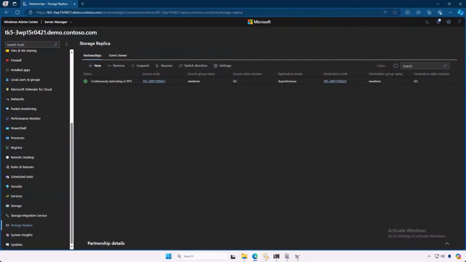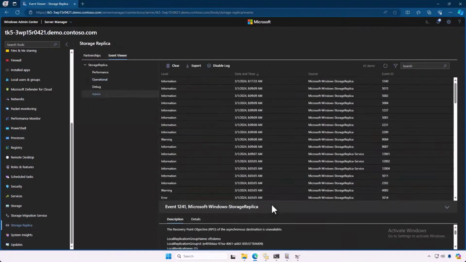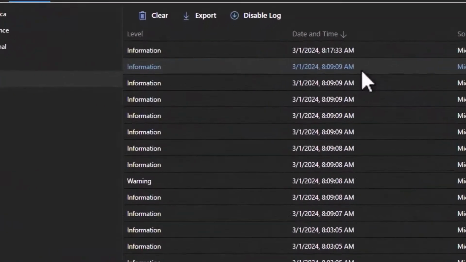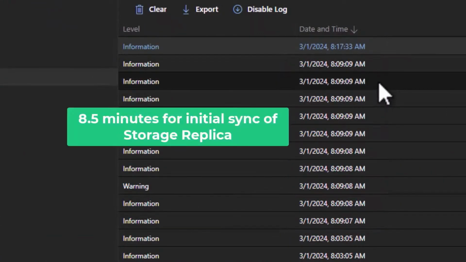And time has gone by. It's now continuously replicating. And if I go look in my event viewer here, which is in WAC, and I don't need to go wandering off to another tool, I can see here that my replication started at 8:09 and it finished at 8:17. 8.5 minutes is how long it took. That's all. So not 3 hours, not 24 hours, not 48 hours, 8.5 minutes.